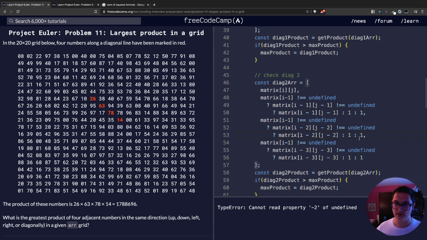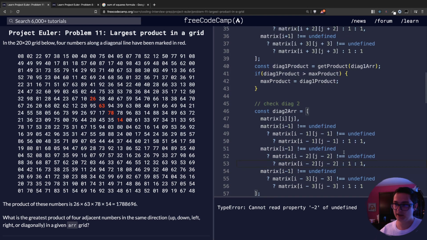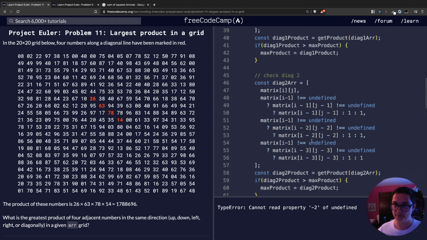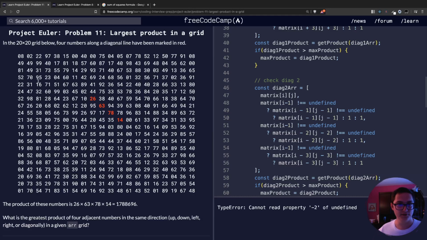Cannot read property -2 of undefined. Oops. Why do I get undefined? I don't see it. And yeah, if everything works, we should have the max product here, but it doesn't. Also, yeah, 20 by 20. Okay, so it's a square grid.